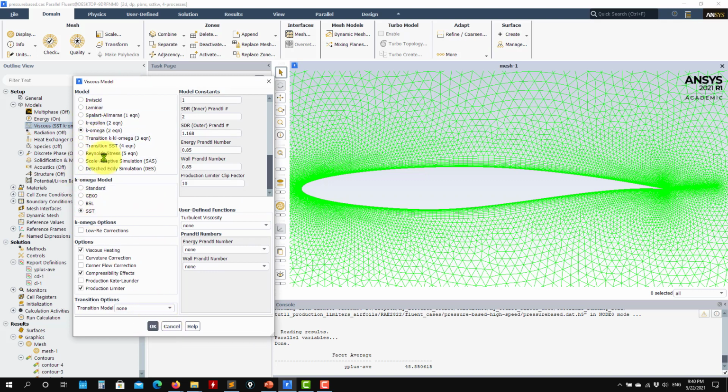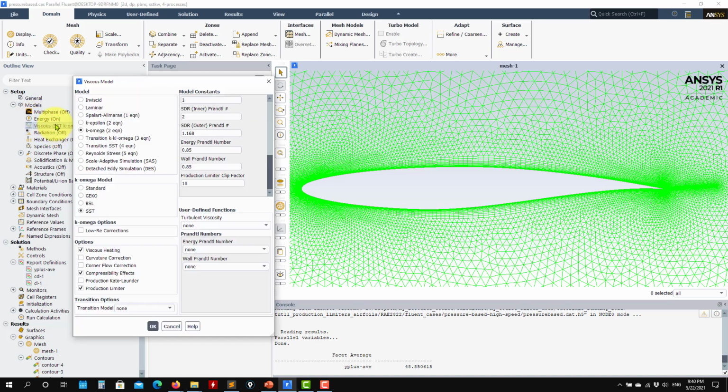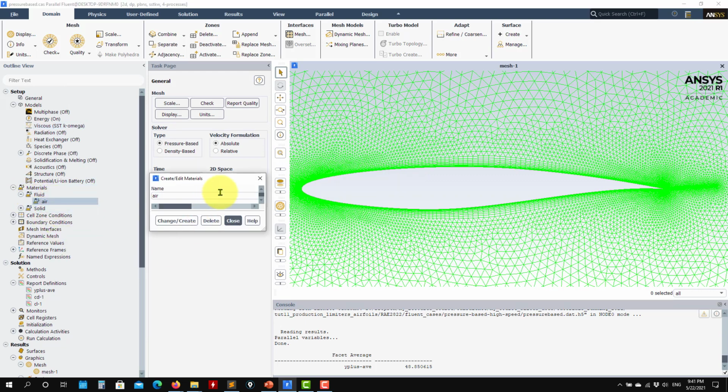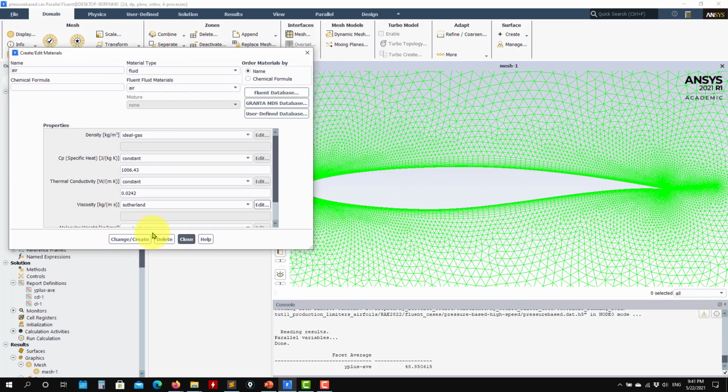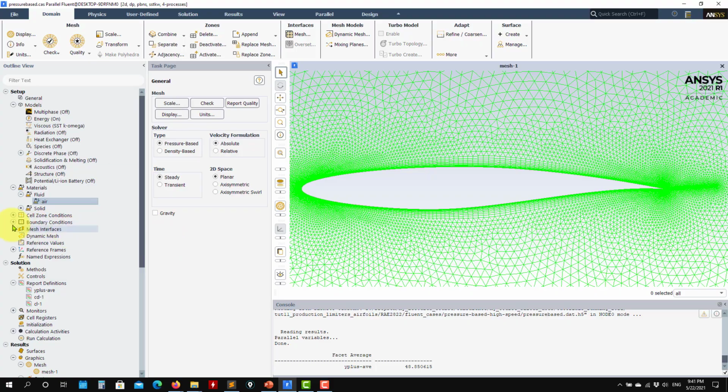Okay, so we have, it is compressible, so it shows the energy. Also, there are a few additional corrections, viscous heating, compressibility effects. So press help to read about this. I'm not going to address this correction. It's just related to high-speed flows. Okay, then we go to materials. Just to address that we're using air, but note here that we have ideal gas, and Sutherland law for the viscosity. Okay, so it's temperature dependent.